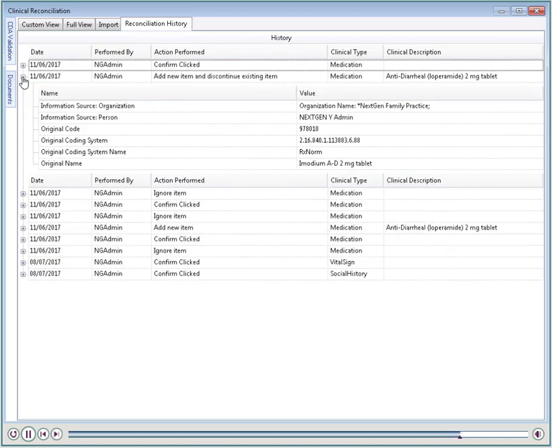You can also audit a reconciliation event when you click Confirm, whether or not the CDA contains data for comparison. So even if no new data is available, Confirm click displays in the Action Perform column for that event. You should now have a basic understanding of how to use clinical reconciliation.